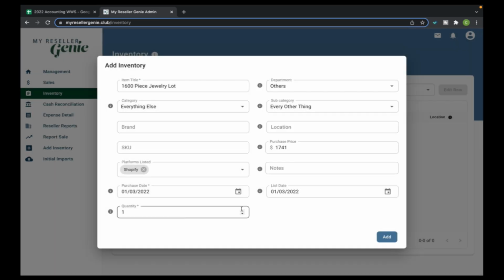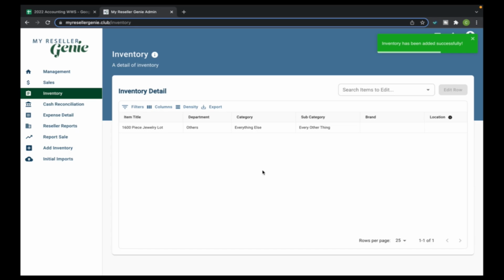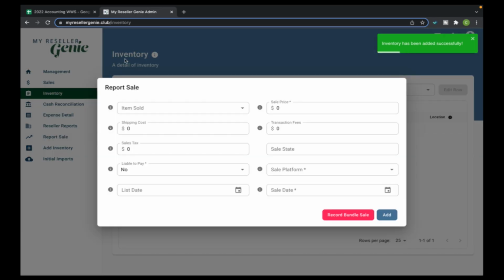I offered it out and I had quantity 1, 1,600 pieces. So there's all of the necessary items. And so I've added that into my inventory. And now I want to go ahead and sell it.